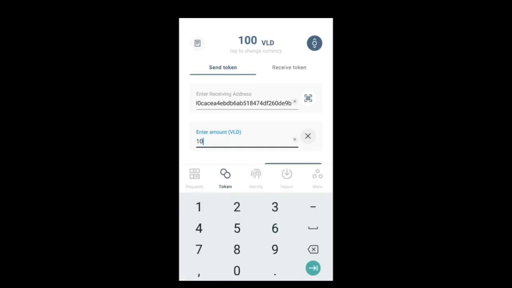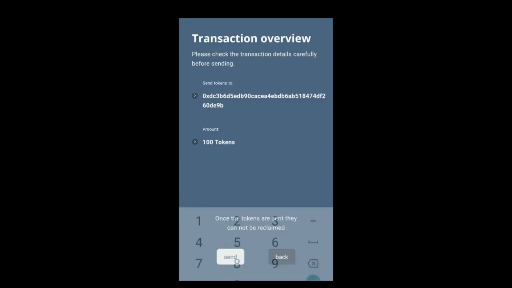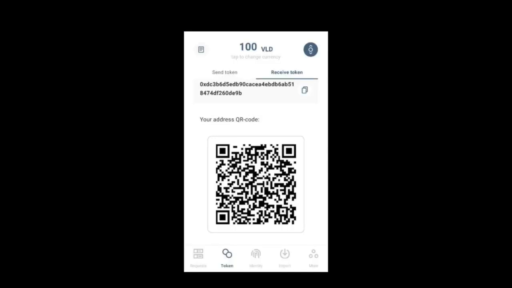Also, I would like to mention that currently we are devising options for the user concerning the tokens outside of just transferring them. We will communicate this at a later date. And here I'm just confirming the transaction. And once I hit send, then on Danny's device, on the second device, we can see that Danny is happy because he just received my 100 VLD tokens.